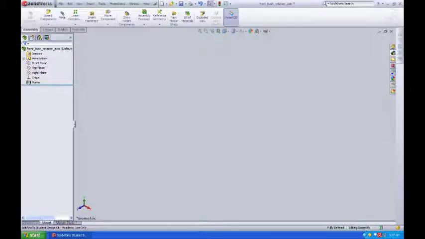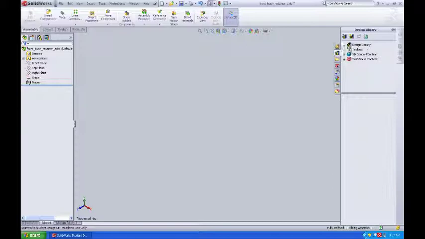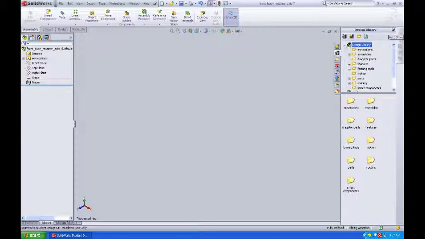Okay, at this time we've gone ahead and we've created a file. This is our assembly file. It's called Front Bushing Retainer Axle. Got an abbreviation for that. I'm going to come over here and make sure that my design library is turned on. I'm going to pin that, and I'm going to go and select my Dragster Parts folder.